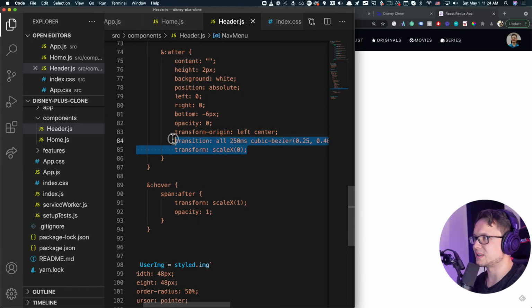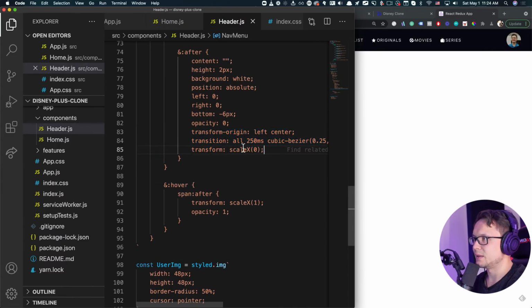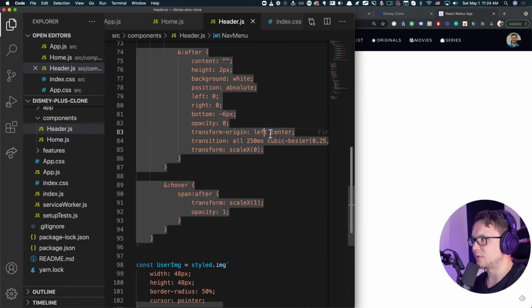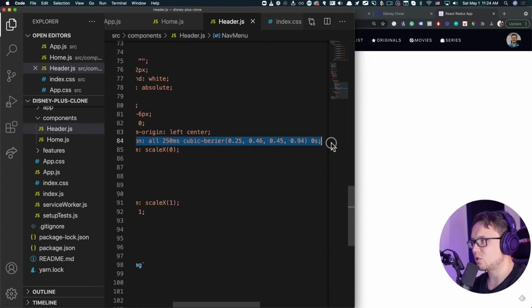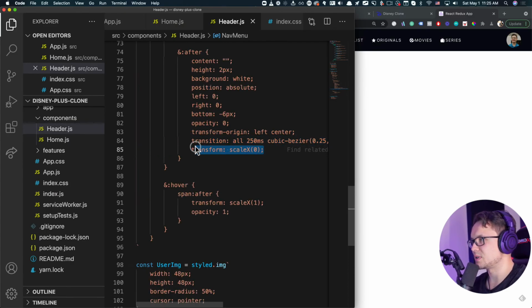And the way it's done is very intricate too. It's all using CSS, you see? This transform origin is saying, hey, go from the left corner to the center right here. That's what that's saying. The transition says transition all of this. And the transform says scale it from 0 to 1. That's all it's saying. That's as simple as that.